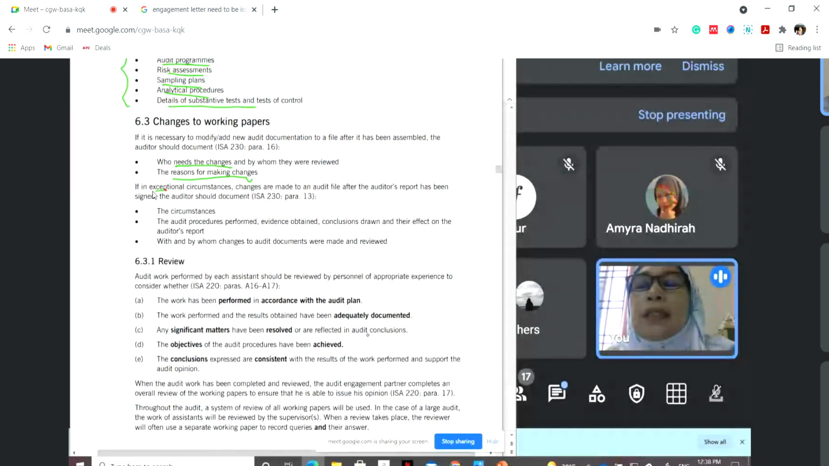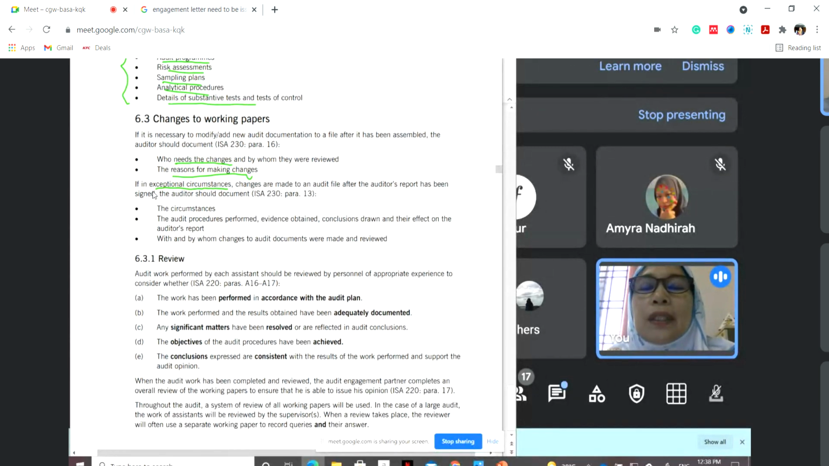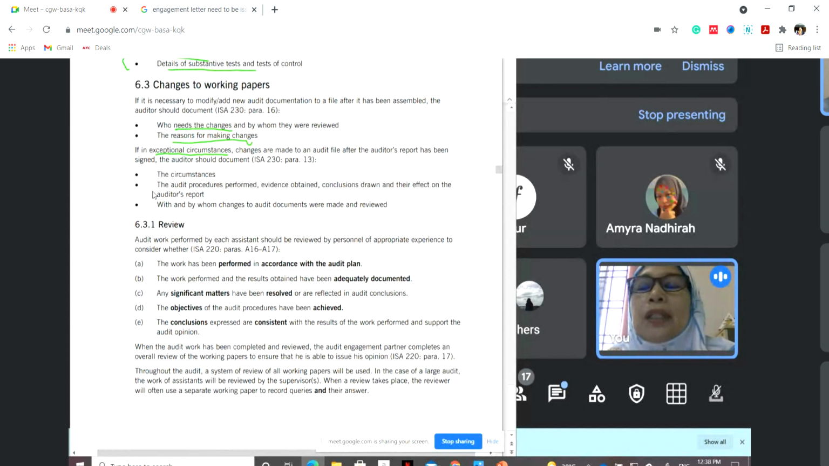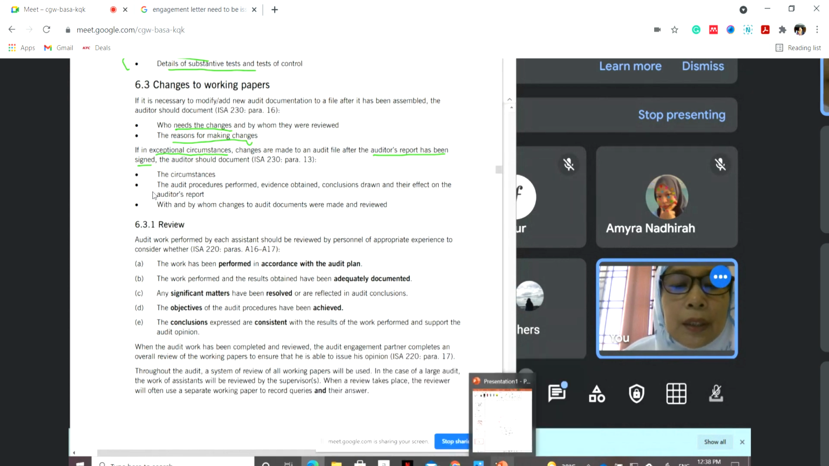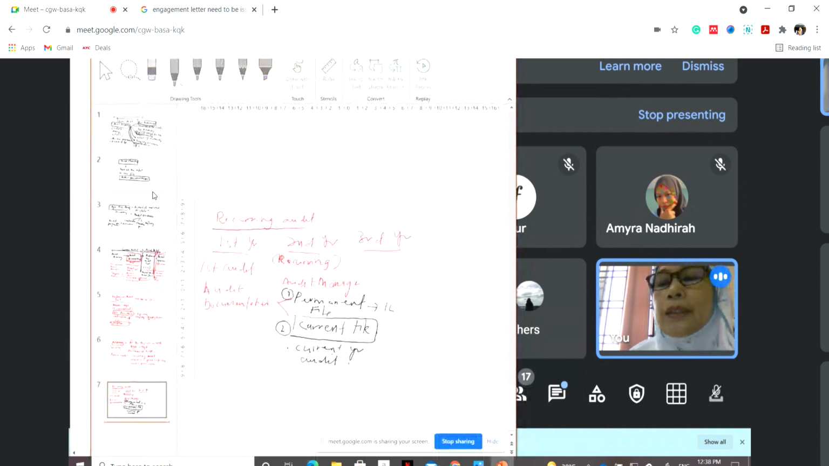In exceptional circumstances, changes are made to an audit file after the auditor's report has been signed. Okay, the auditor should document the circumstances. So what does it mean? After the audit report has been signed. So this is not under your syllabus, okay, but I just tell you.